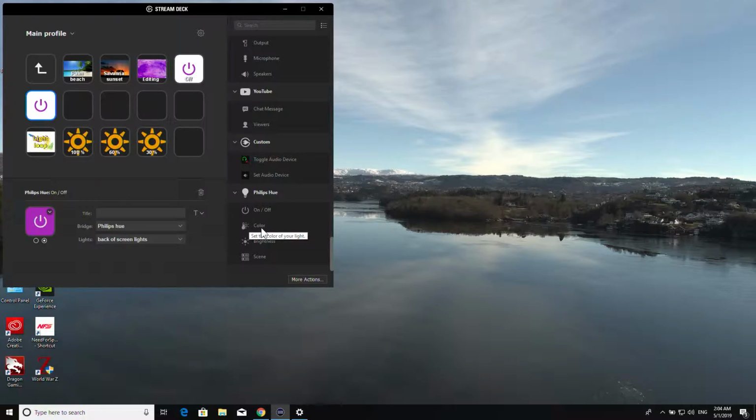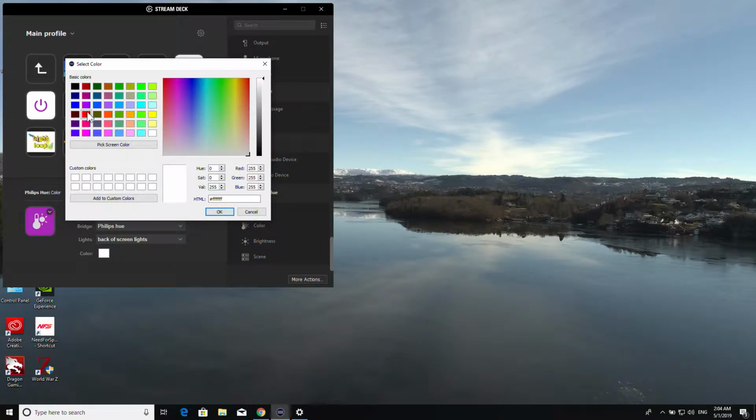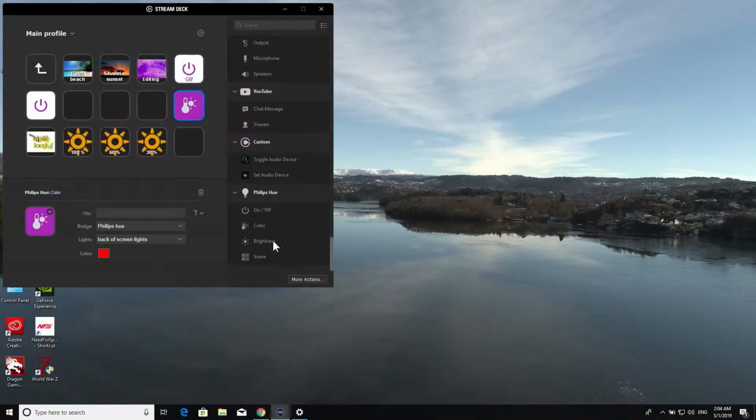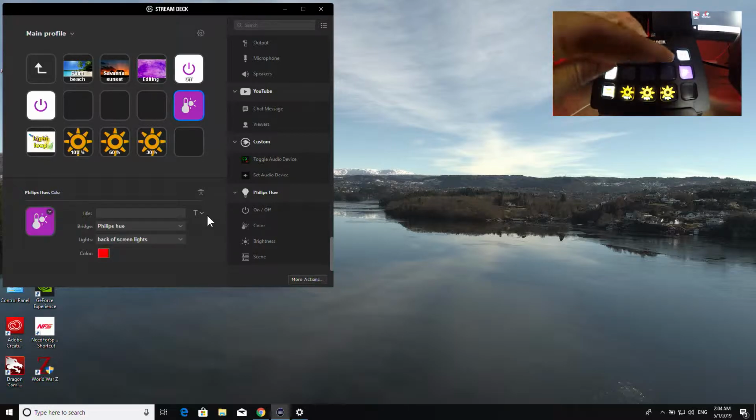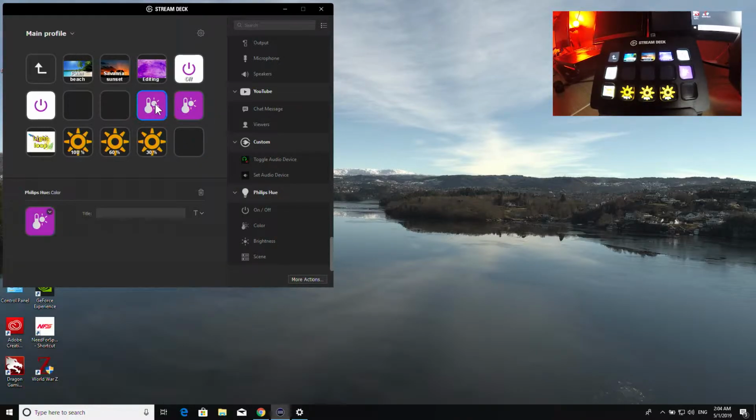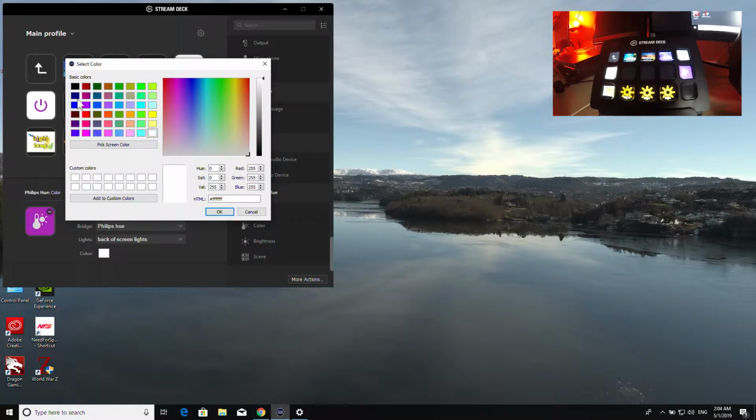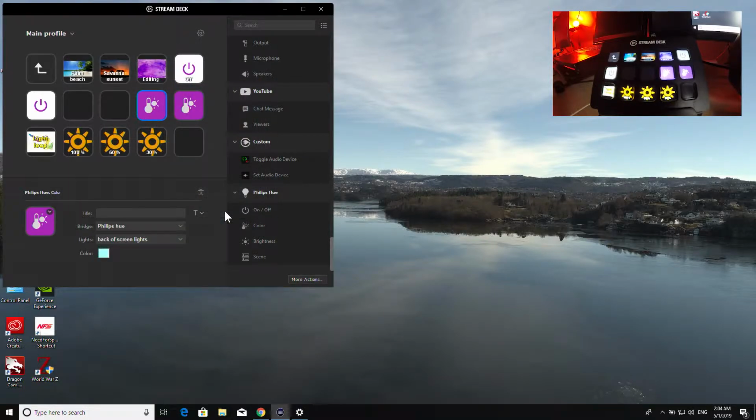So for example, if I take color, then I can choose which color I want it to be, click OK. And then if I do like this, every time I click on that, it's going to turn red. Again, I can change the icon, I can give it a name. And if I add another one, for example, I can choose light blue, okay, then I can move between red and light blue, very, very simple.